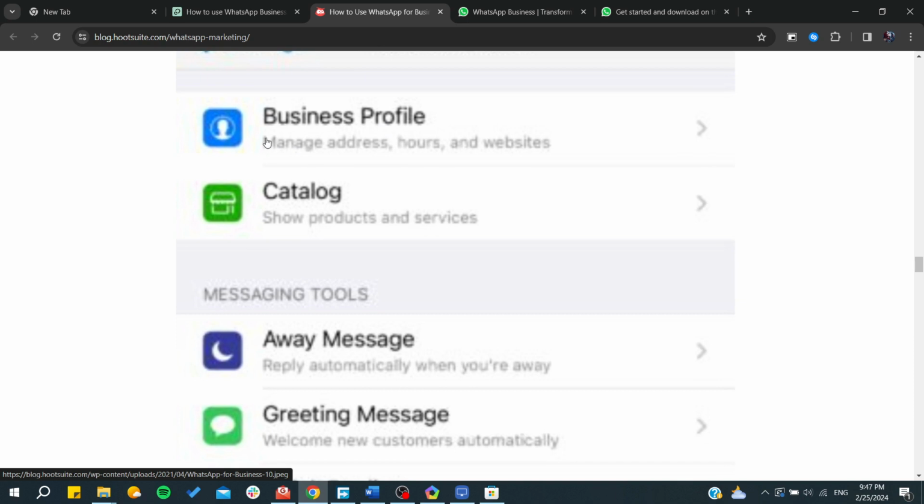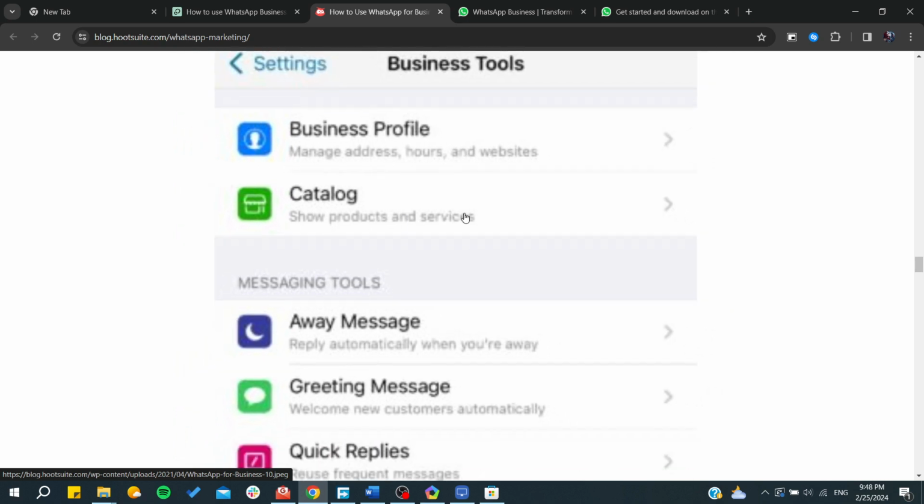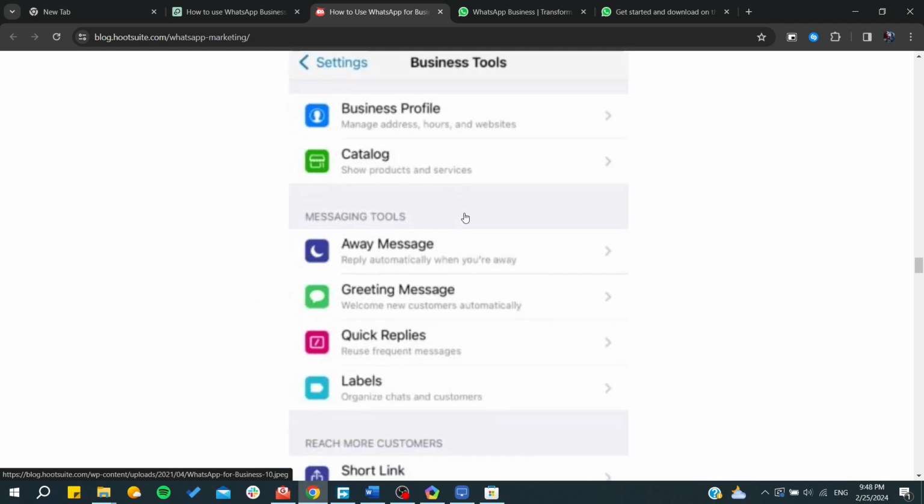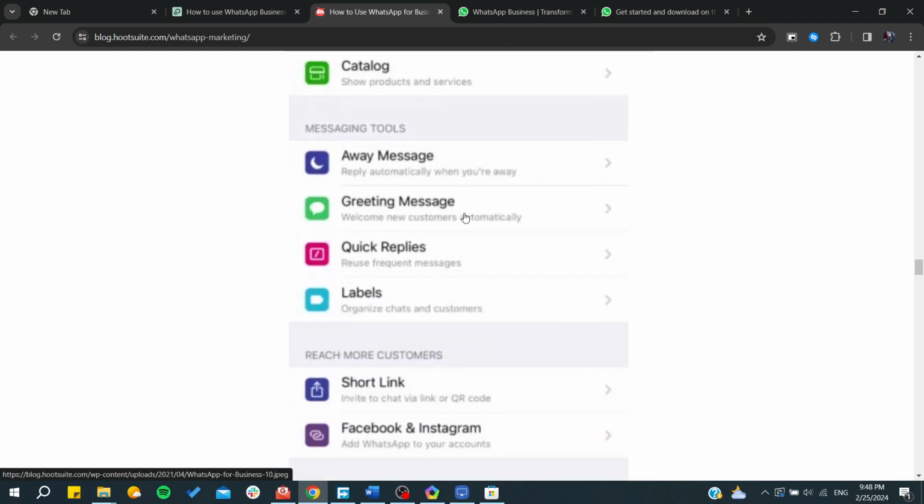And from the business profile, you can start giving more additional information about your business, like shop or any other business that you are running, so the clients can have some idea on your business profile. And after that, you can start adding a catalog where you can showcase your products and services. And basically, when your clients go to the shop, they can start choosing from your catalog or just seeing what you have for your business.